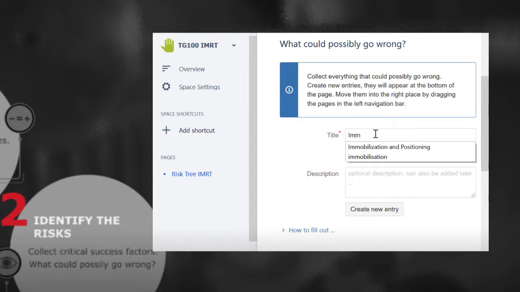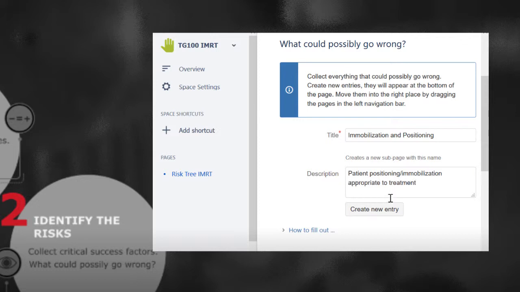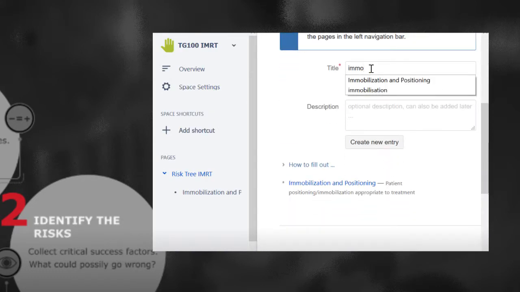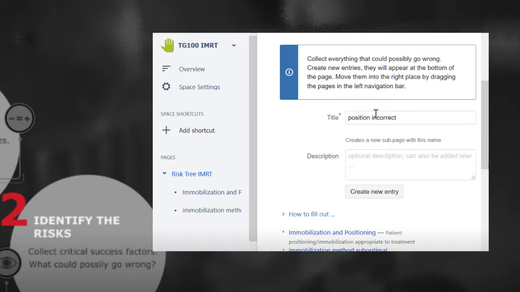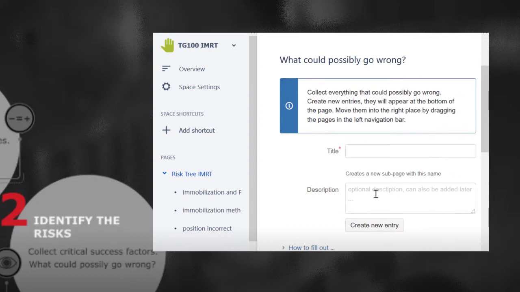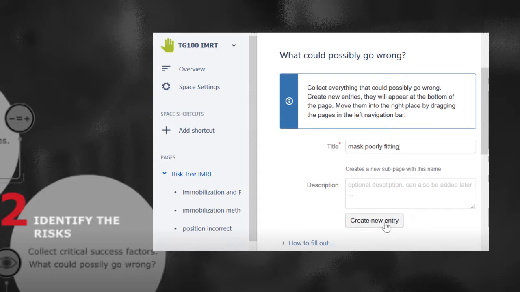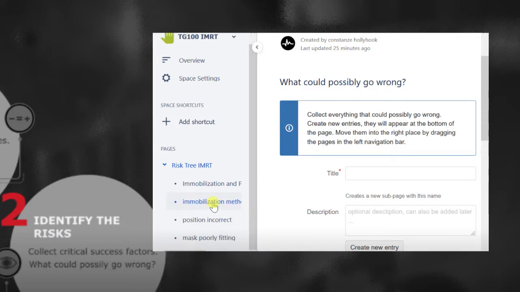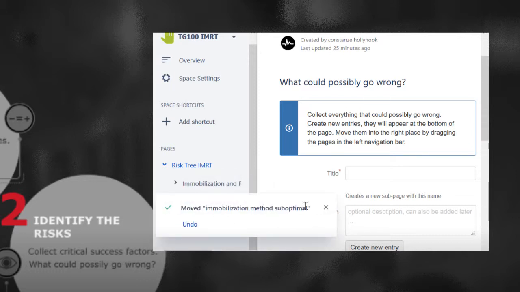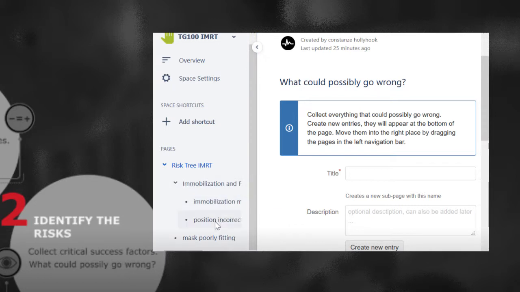Let's type in some risks. We create 4 entries. You can see them in the left navigation bar. Now, let's look at what we have and arrange it into a hierarchical structure. We recognize that our first risk tree entry is actually refined by the other 3 risks. So we decide to move the 3 risks below the first one. The first entry becomes a structural element. As such, it is not to be analyzed or mitigated, it is only there to group the risks.